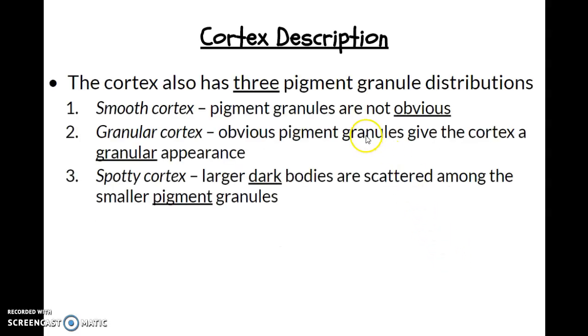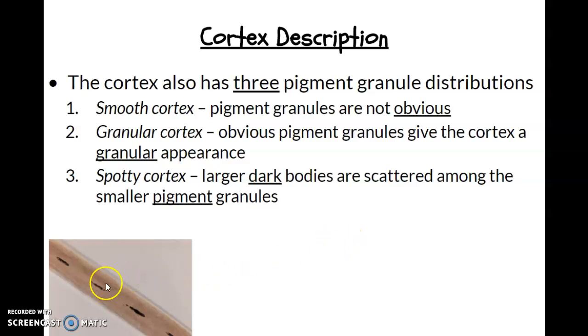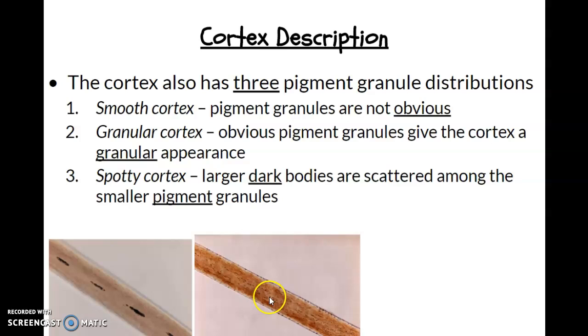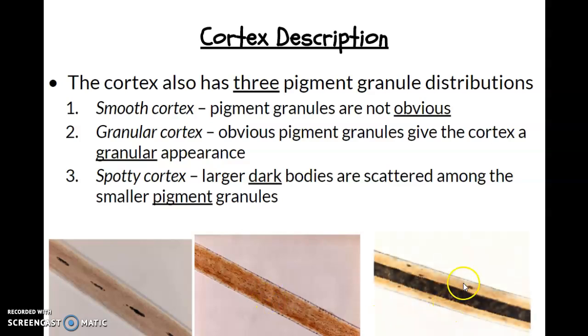The cortex also has 3 pigment granule distributions, so it has smooth, granular, and spotty. Smooth pigment granules are not obvious, and we'll look at more pictures. So here we're looking at the cortex again, so don't look at the medulla. These dashes going down the center, that's the medulla. The cortex is out here. And then this one here is very granular, and then this one here is spotty. So we have smooth, granular, and spotty for our examples.